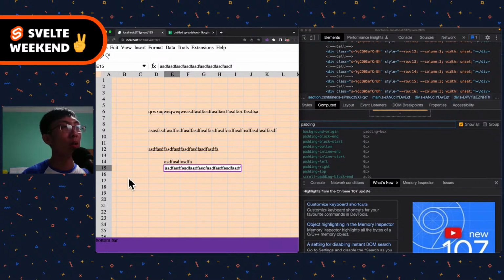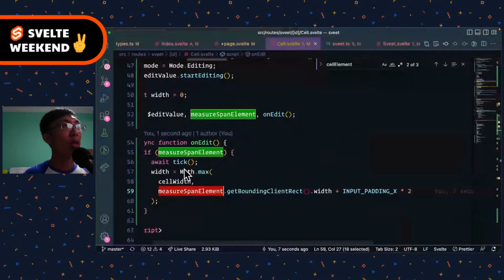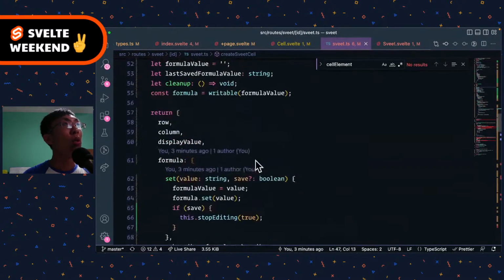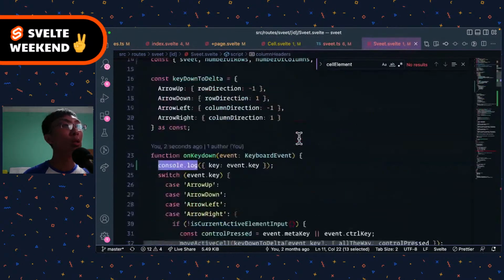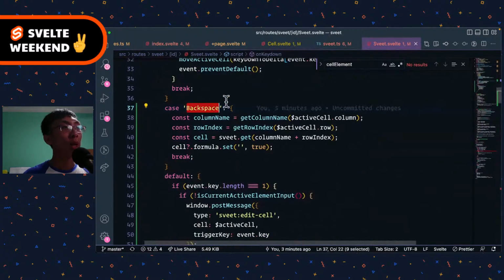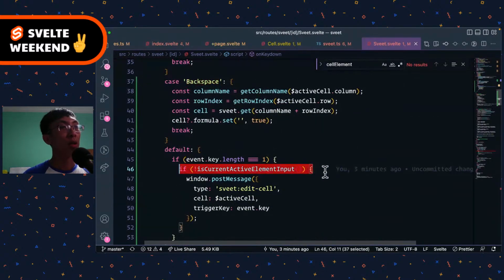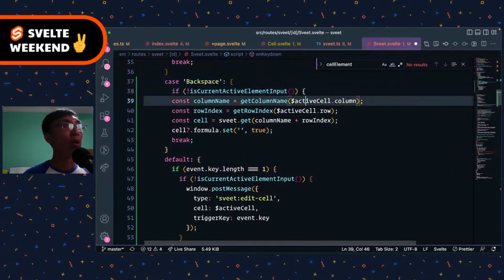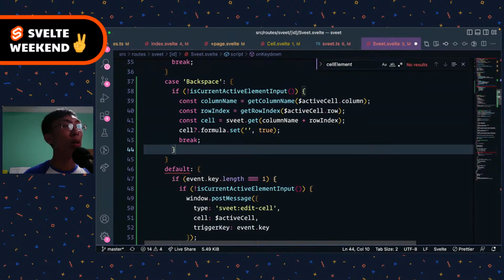And then if I try to delete, something is wrong with my delete. Once I hit it, it's cleared. Because here in my switch, I hit backspace, I delete everything. Ah, I should fix this.